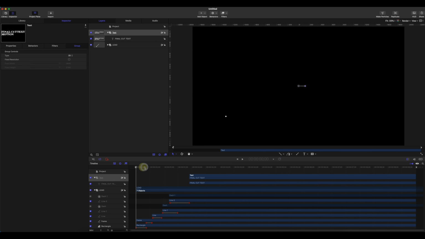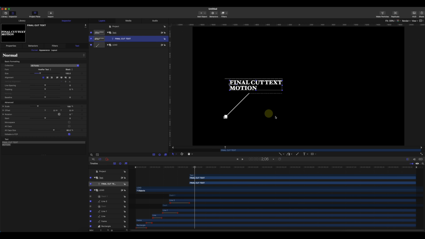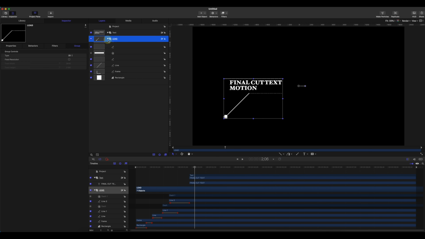We're gonna go back to animate the text first, then come back to the rest too. First thing, some of the things we need to know. We need to come back to our lead again, and then we're gonna make one rectangle again.